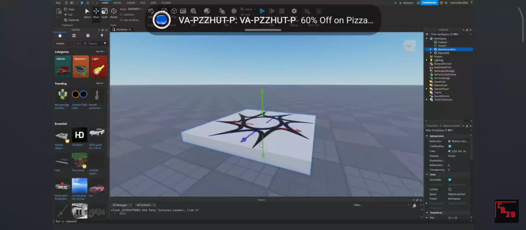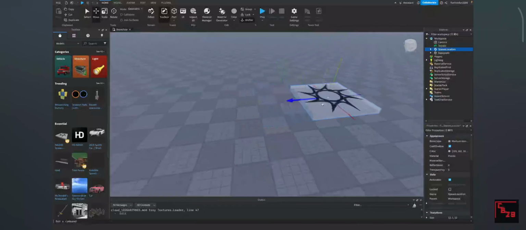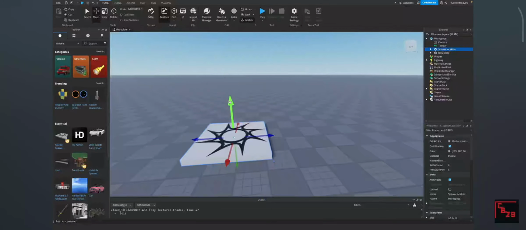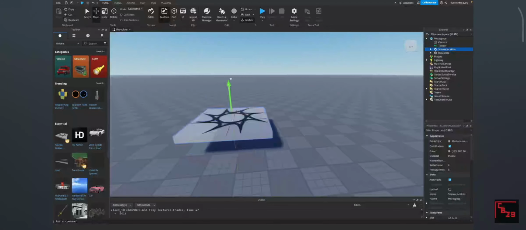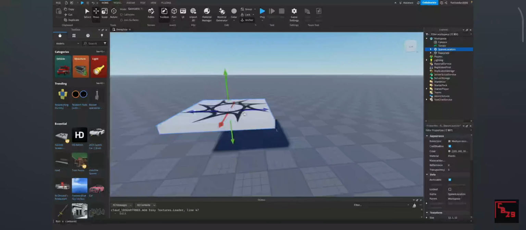So as you can see, there are 3 different axes that we can move it on. There's the X, the Y, and the Z. So we can use these arrows to drag around our objects in different dimensions, in the 3-dimensional world. And you can drag it all around.